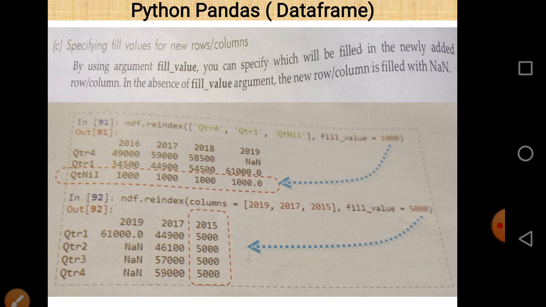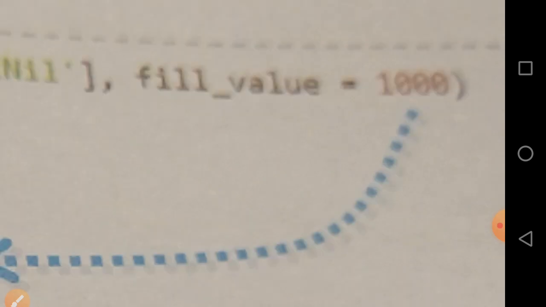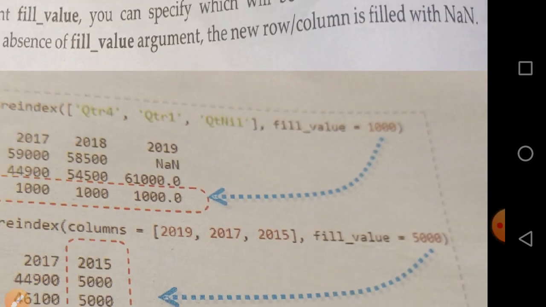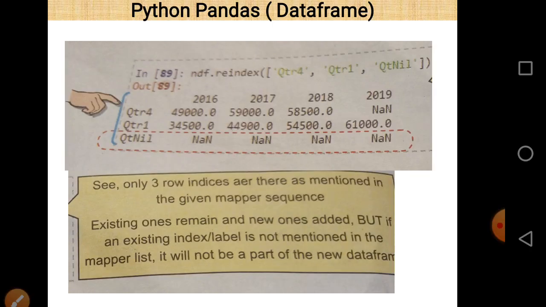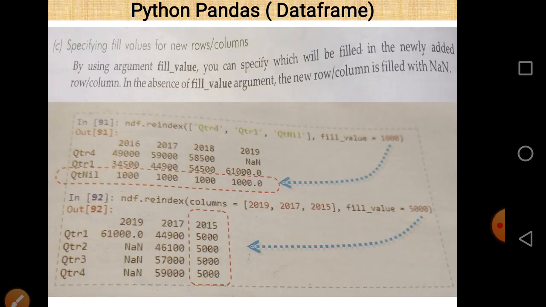So there is a small example here. Actually it is the previous example, but there is only one difference. There is another parameter called fill value which we write here, and we take the value of fill value, in this case, as 1000. We can see the difference between these two: in the previous example there is a NaN value for index Q2 nil, and in this case there is 1000 in place of NaN when we used fill value as another parameter with 1000.